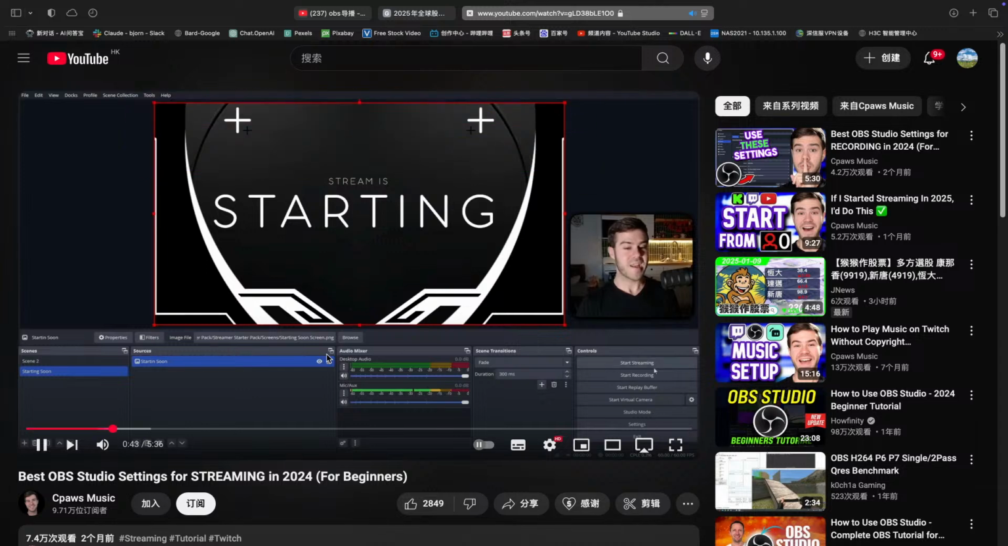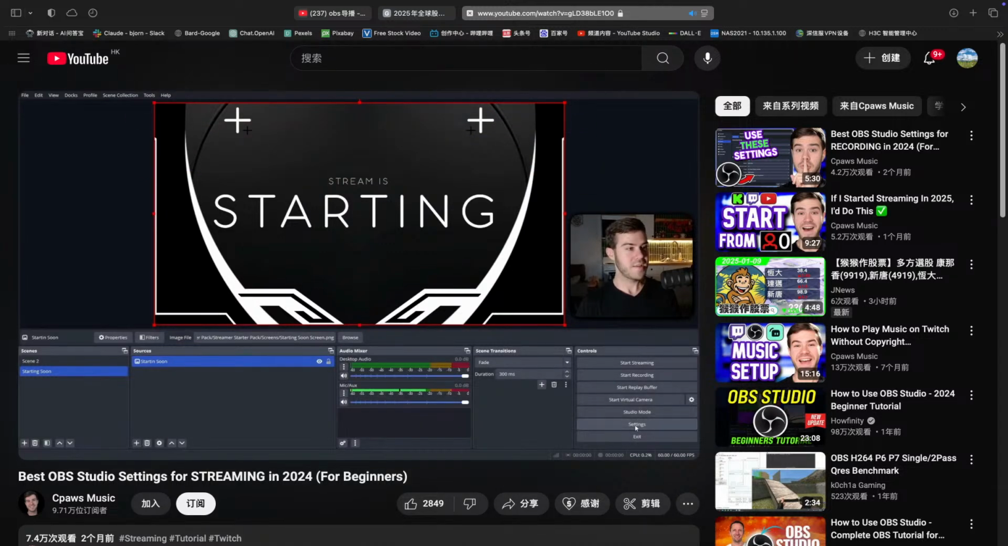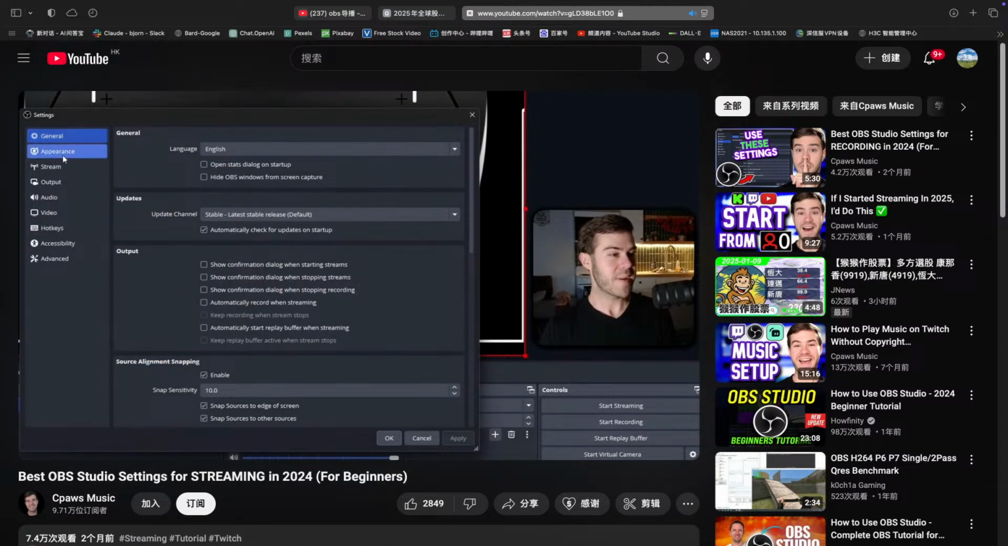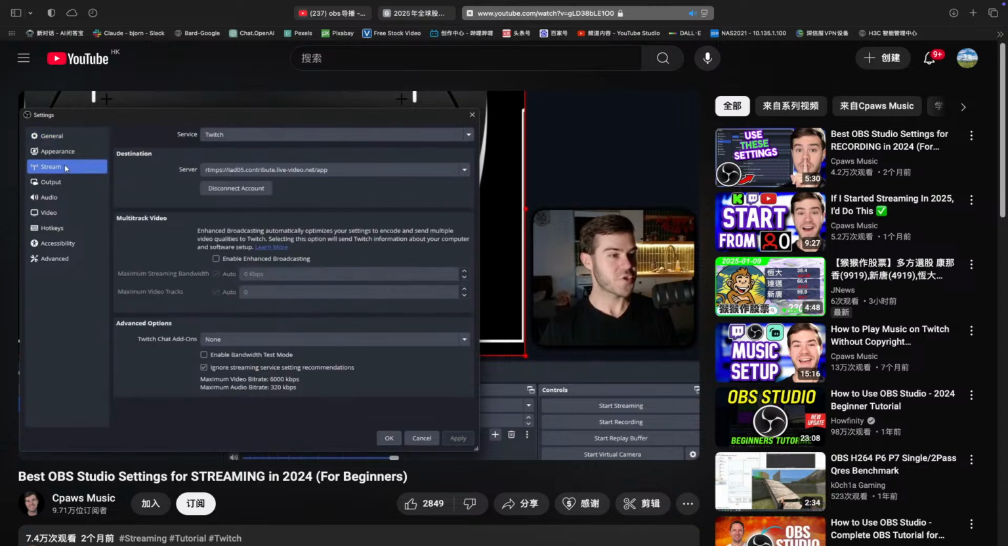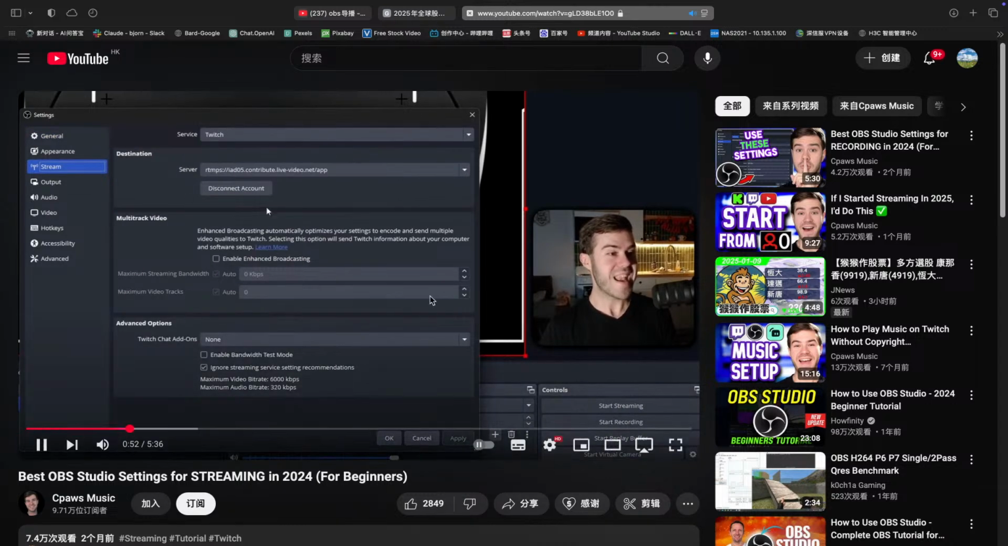But we want to go to the settings in the bottom right corner. So click on settings, and then we're going to actually skip general and appearance because it doesn't really matter. We're going to go straight to stream. Then from here, we're going to connect our Twitch account or whatever thing you're using here. So in this case, I have my Twitch account connected with this button.